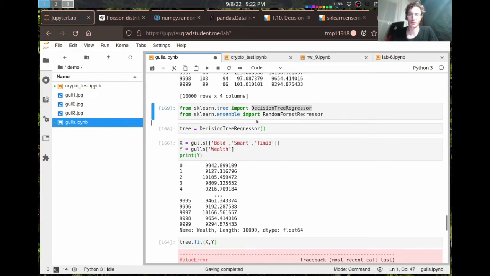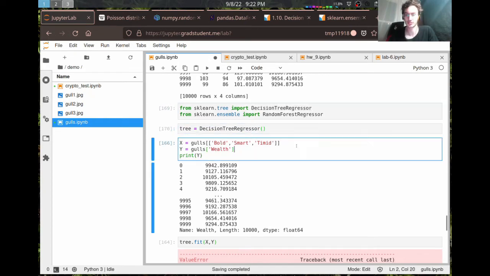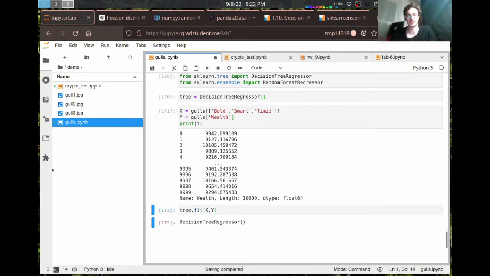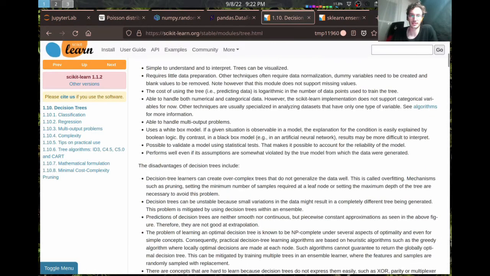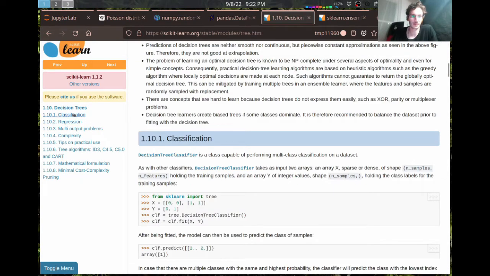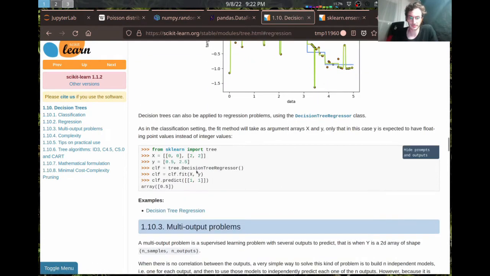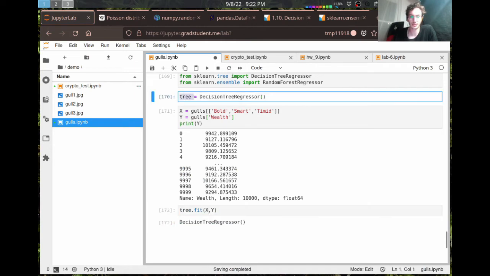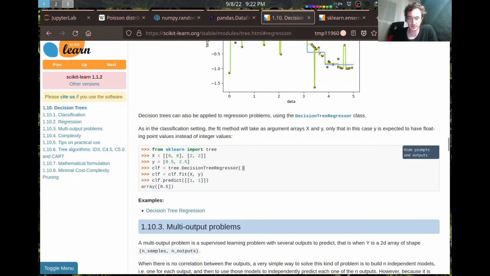I think it's important to watch my mistakes, so that we can see how I debug something when something happens that I don't expect. So, regressions. I just fit the data, and here we go. It's done. So tree is now my regressor. I gave it the default width.